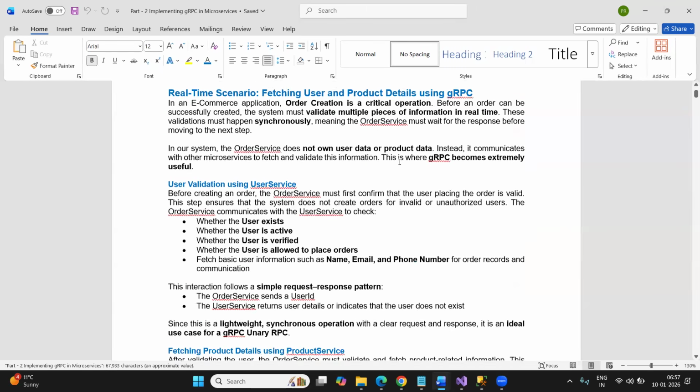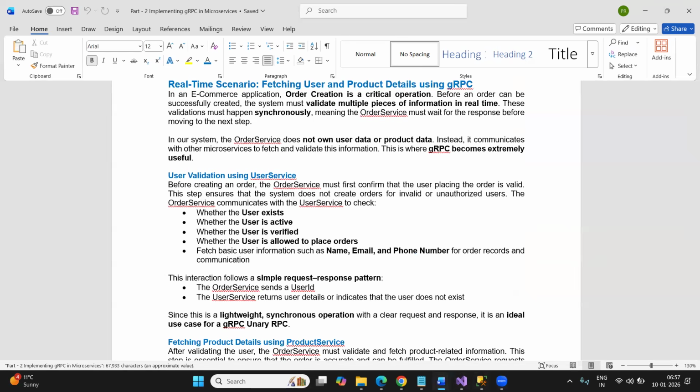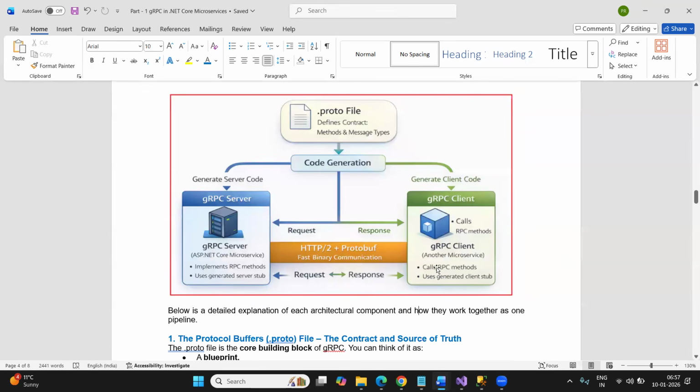Clear? Clear, guys? Awesome. Right, so we are going to implement this practically so that you will get the clarity.